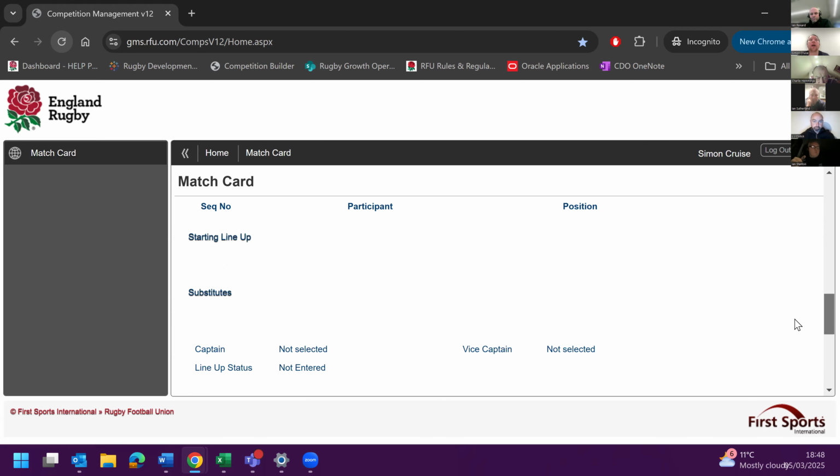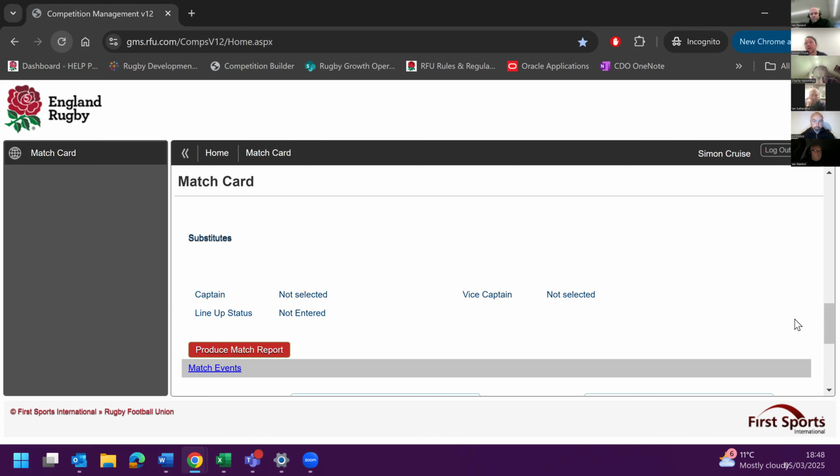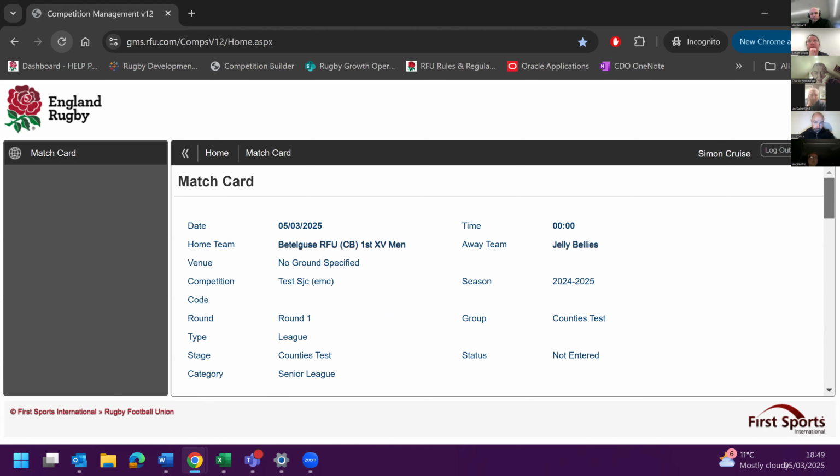Once we get to the end of the match card and everything gets fully confirmed by the home team, it will send a PDF to all the match card administrators for the two teams. If for whatever reason someone needs another copy of it, or it hasn't come through, if you go to produce match report, there's just this button here on the summary page, it will then give you a version of the same PDF based on the information that's been inputted.